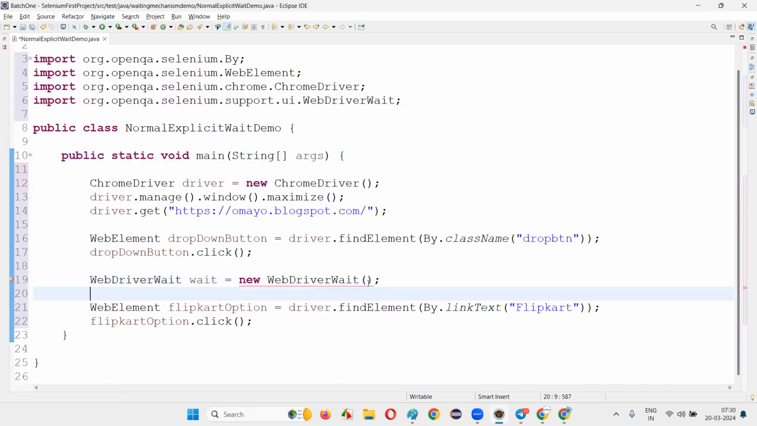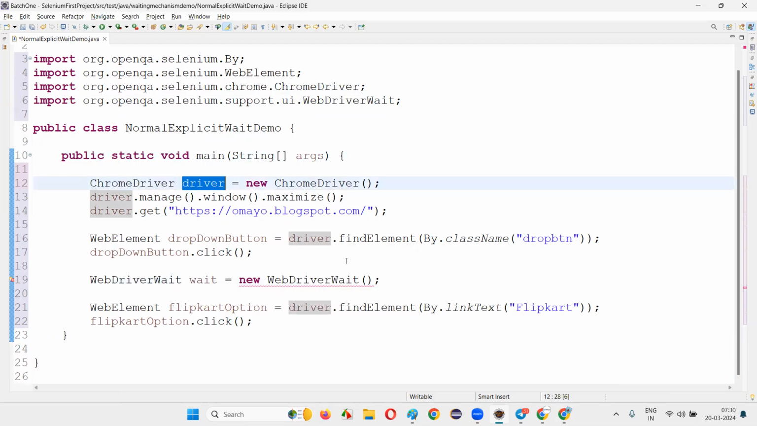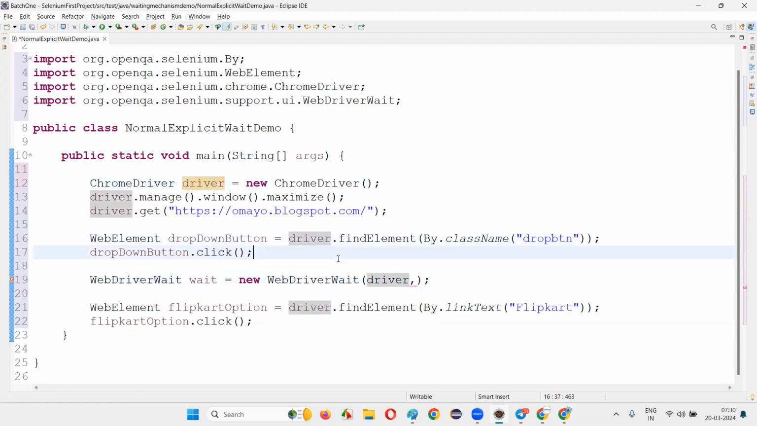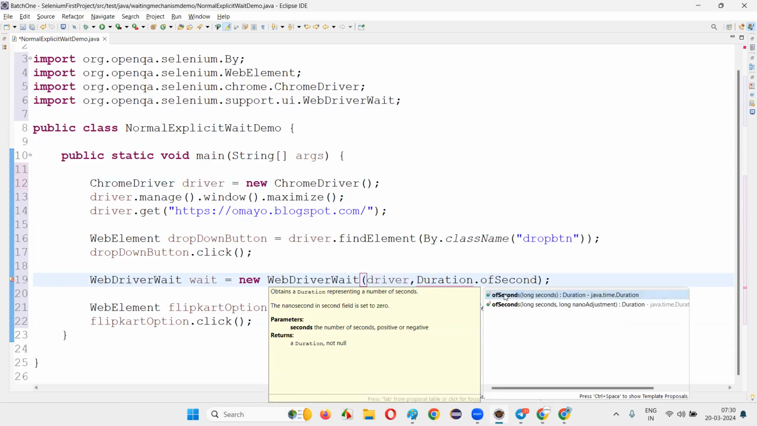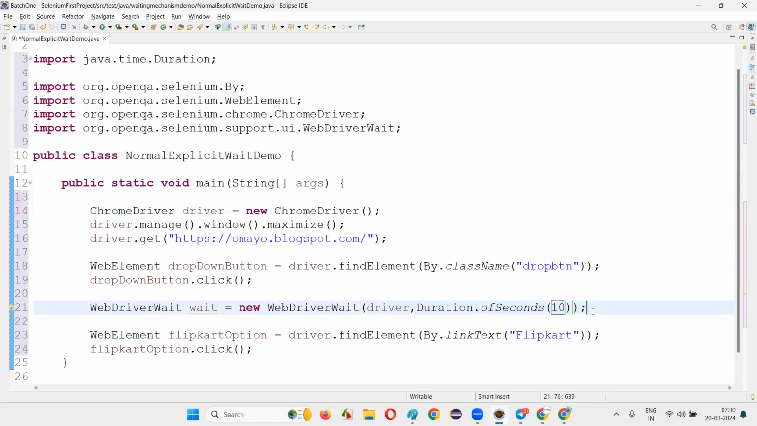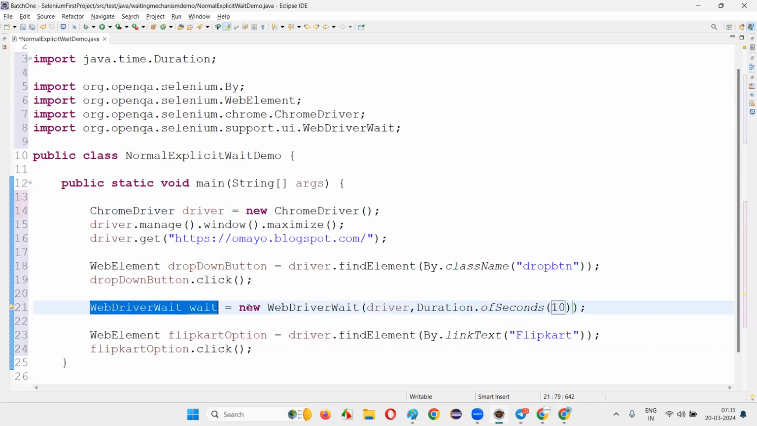So here I'll put the mouse over WebDriverWait. It needs two items. What are they? WebDriver and duration. WebDriver means this ChromeDriver's driver, and I have to pass this driver here. The second item is the duration: Duration.ofSeconds. This Duration is a predefined class from Java, and it has a lot of methods. We need only the ofSeconds method, and I'll keep a maximum of 10 seconds for now. So I create an object for the WebDriverWait like this. This is how we have to implement the WebDriverWait.